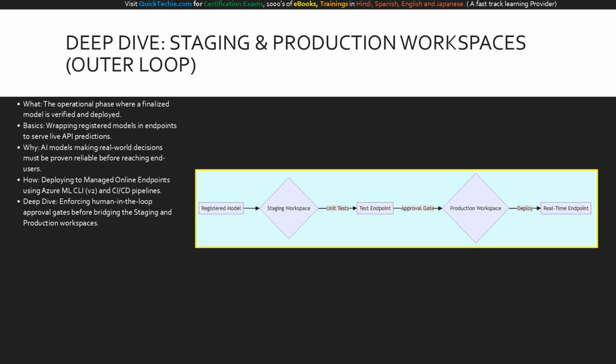Now we transition to the outer loop, focusing on our staging and production workspaces. What exactly is the outer loop? It is the operational phase where a finalized model is packaged, tested, and deployed for consumption. The basics involve taking that registered model from our development phase and wrapping it in an API. Why is this two-step staging and production process critical? Because an AI model making real-world decisions must be completely reliable. Staging allows us to catch errors before the users do.